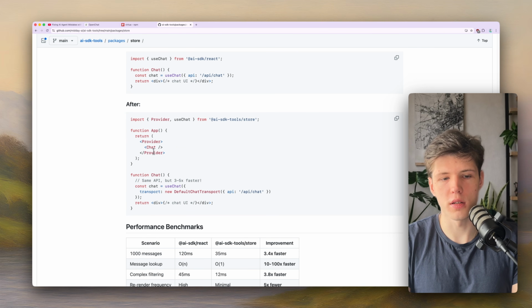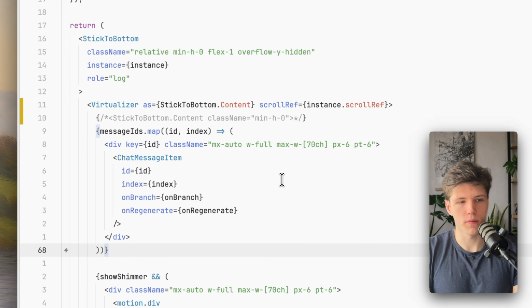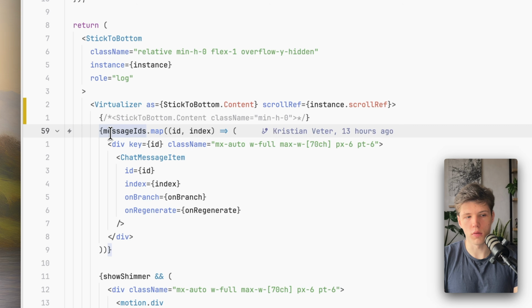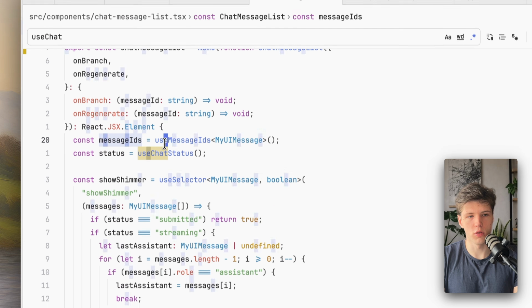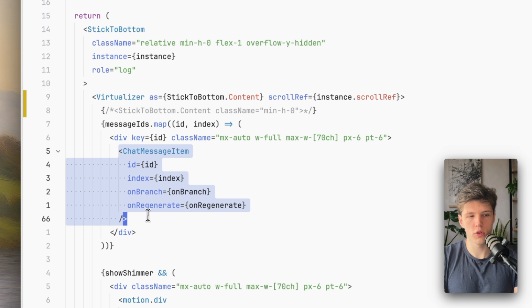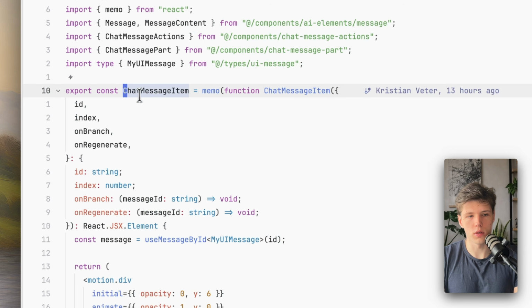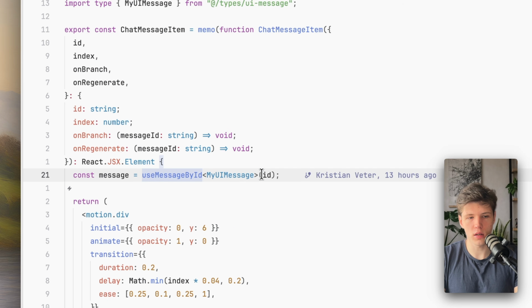Another thing that you should do if you're using this library is to not render your messages by mapping over your messages, but instead mapping over their IDs. Let me show you. Here, you will notice that we're not mapping over the messages, we're mapping over the message IDs that we got from use message IDs from his selector. And here we have use chat message item. If we go into this use chat message item, here we're using the use message by ID selector and passing the ID of the message and getting the message.